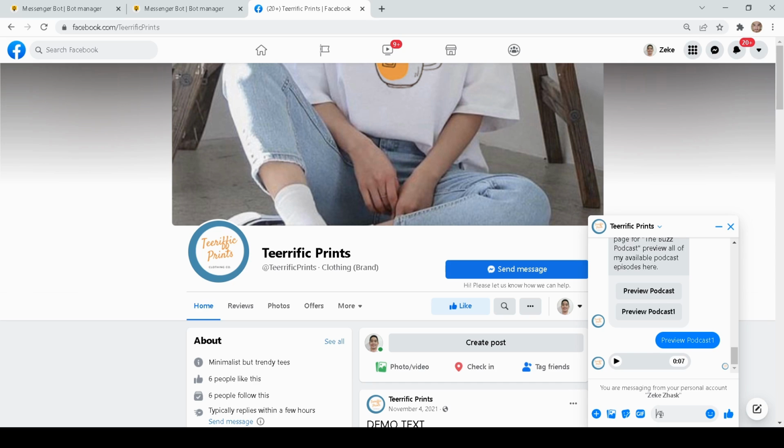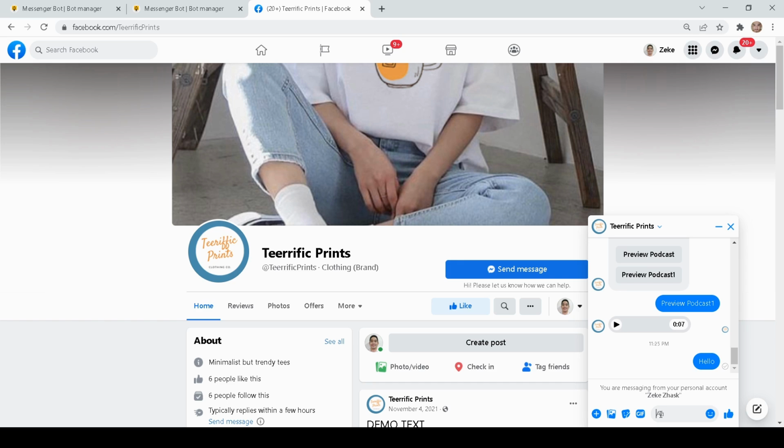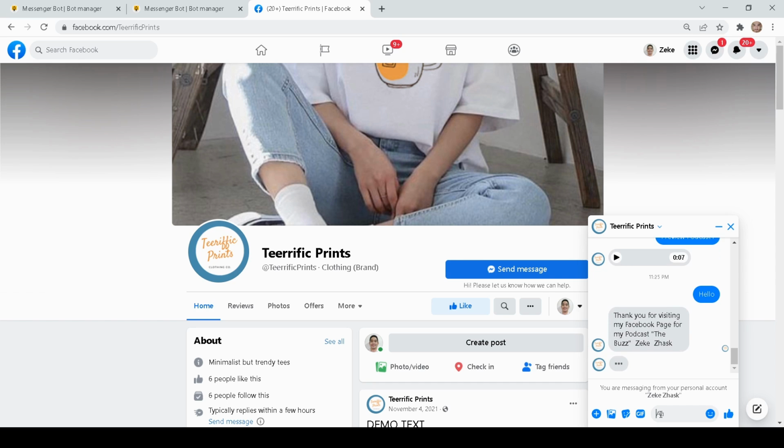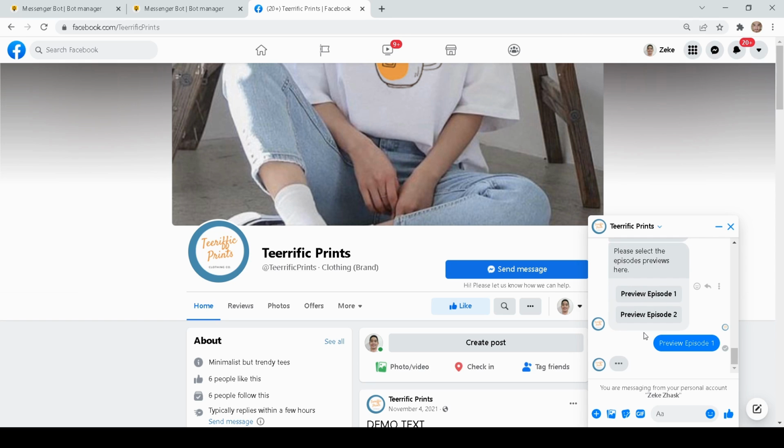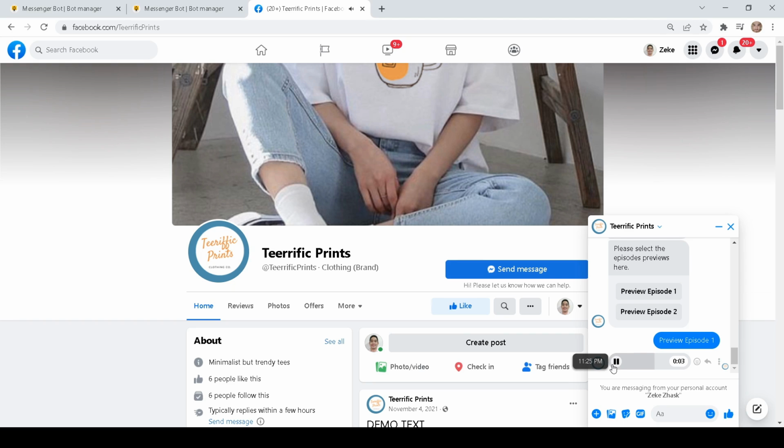So as I remember, we put our trigger keywords as hello. Then once we type that, the bot should reply. There. Now here are the buttons that we have set up. We can preview the episode 1 and the episode 2. Just click the episode 1. Then the bot should send us the audio file. There. Hi, this is an audio component messenger bot demo.